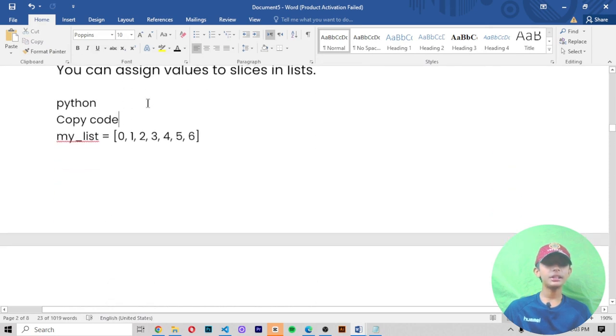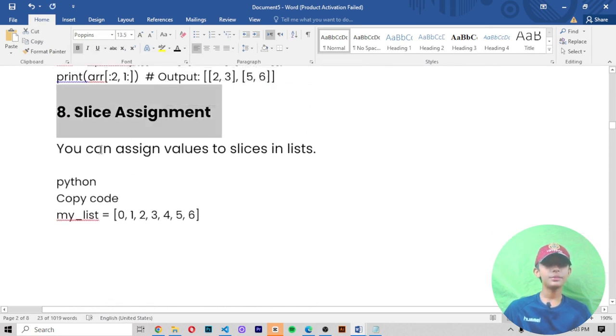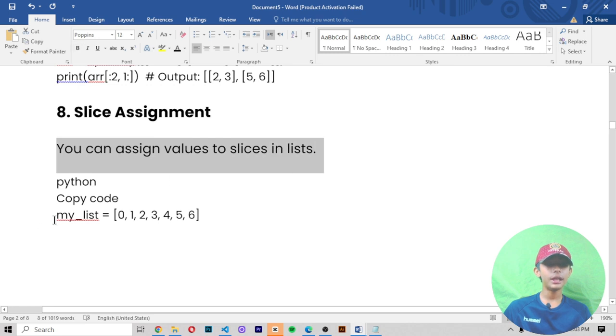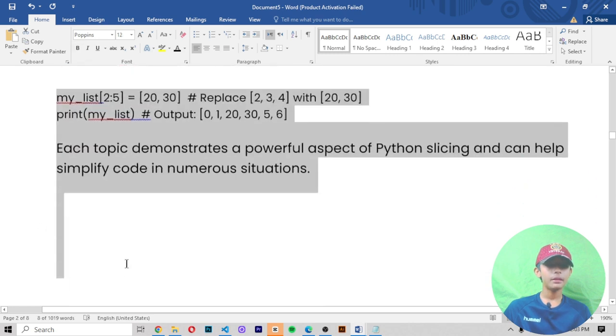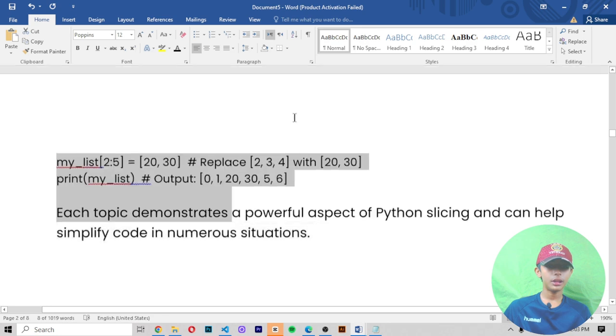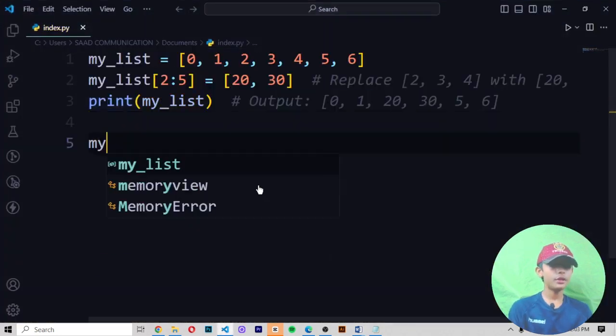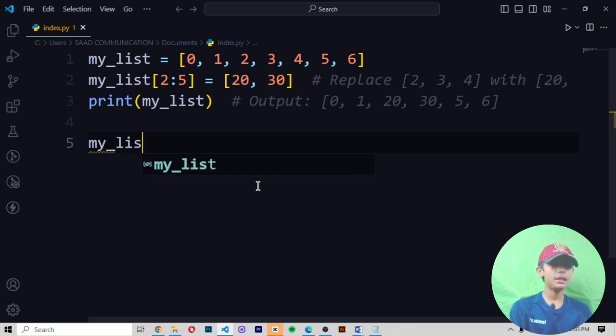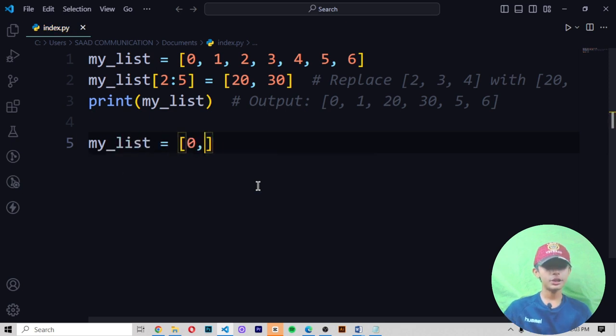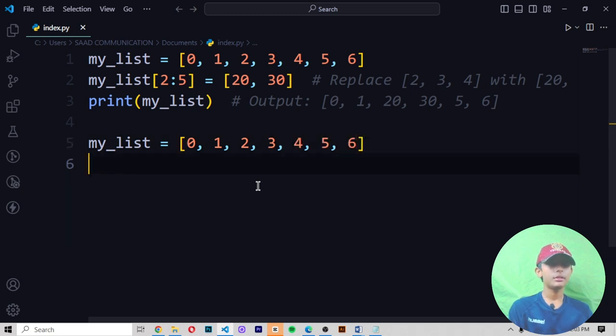Number 8 is slice assignment. Sorry, you can assign values to a slice in a list. Okay, like that. Let me show you the code. Let me copy and paste it. So for that I am writing here my_list equals 0, 1, 2, 3, 4, 5, 6, then my_list[2:5] equals 20, 30.